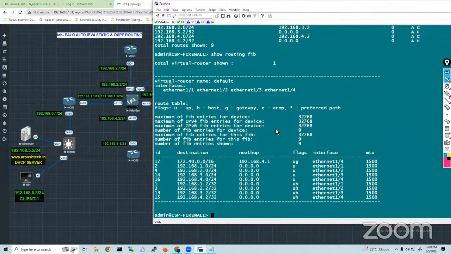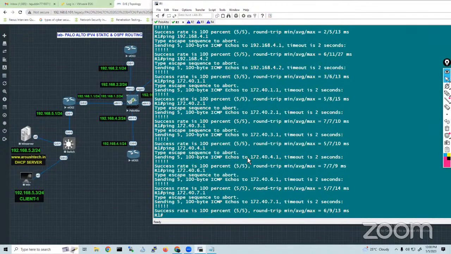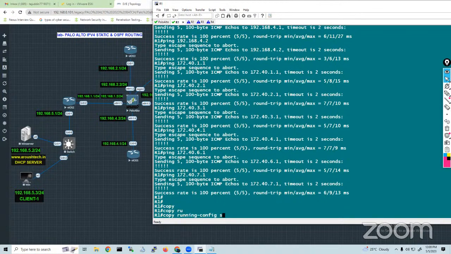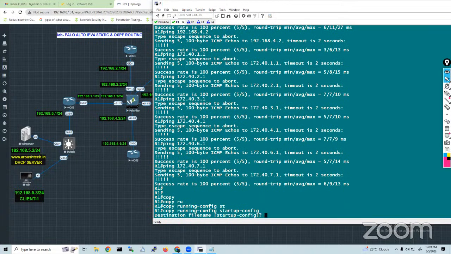Okay, no problem. This one we have understood perfectly. If it goes overloaded, this will get evaporated, and after another 2 days that also gets evaporated. Yeah. Copy running to startup.